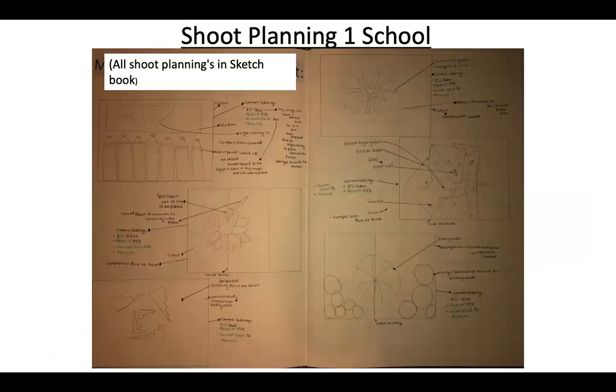We do a lot of shoot planning. Basically, when we do shoot planning, we do sketches. The sketches don't have to be a work of art, but you do have to note down your ideas. We do this within a sketchbook, and this is a really good example. For instance, you will have ideas for composition: how you want your images to be laid out and what you want to be visible to the eye once you've taken it.